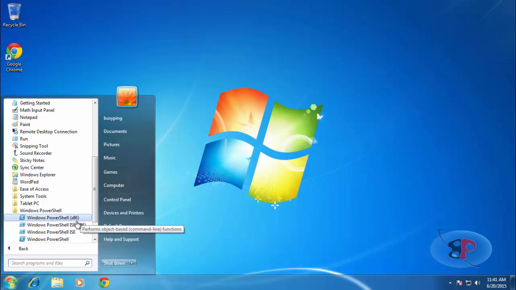If you notice, I have an x86 version and a 64-bit version. Basically, this is a 32-bit version and this is a 64-bit version. That's because I'm running a 64-bit Windows 7. If you have a 32-bit Windows 7, you will only see the first two, the Windows PowerShell x86 and Windows PowerShell ISE x86. For the most part, you can just use the 64-bit. That's the way to go. But there are certain extensions or snap-ins available for PowerShell that are compatible only with the 32-bit version. So that's when you actually use Windows PowerShell x86.